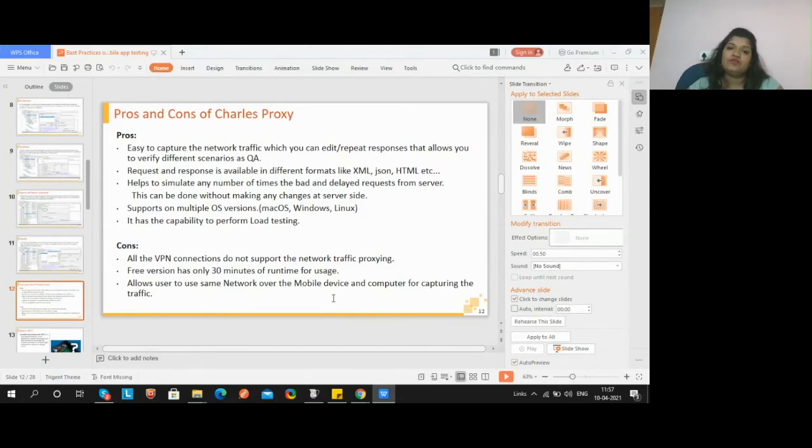One more major drawback is when you're connecting to VPNs. If your VPN is local and not very secure, but still allows Charles to capture, then that's fine. But whenever you connect through secured protocols, Charles proxy would not be an efficient one to use. So these are the pros and cons of Charles proxy. We discussed how we alter the API and how it's useful for mobile application testing.